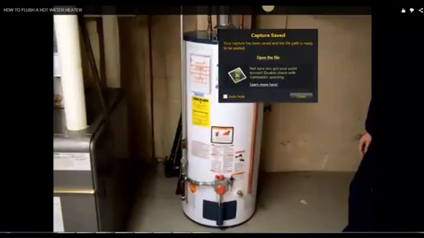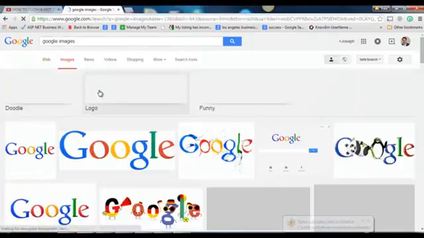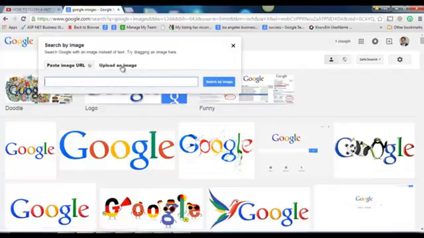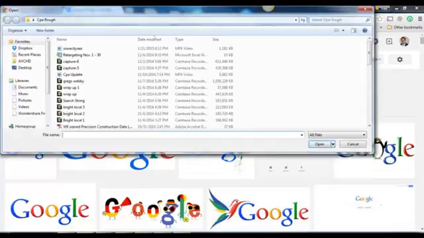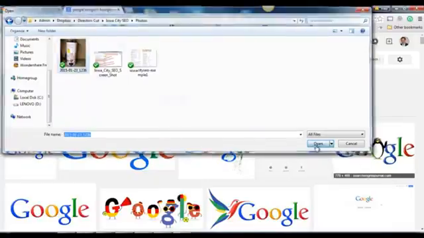So the next thing we have to do is we want to make sure that our photo is unique. So we go into Google Images, and here it says search by image. So we're going to click on that icon, and then we're going to upload it. So I'm going to take this image right here. We're going to open it, and then we're going to search it.